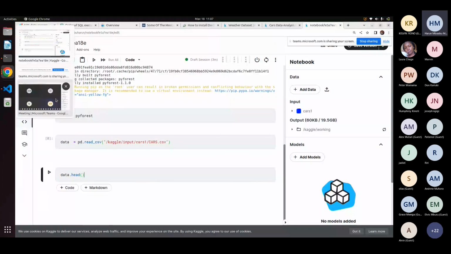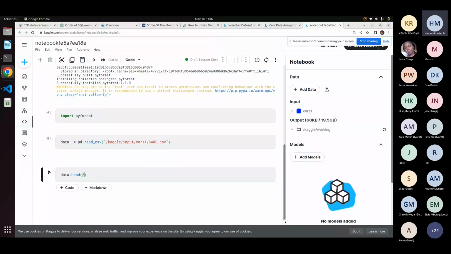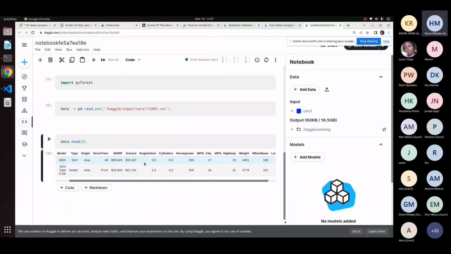Yeah, we can look at the first five, the first two, and we look at the output. Here you see how the car has. Then you can move to the next step, and we can look at something like data.split.